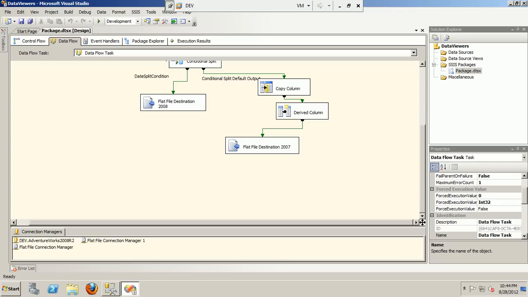So in the next section we will be looking at the derived column transformation and try to understand how this works in greater detail. Thank you so much, friends.